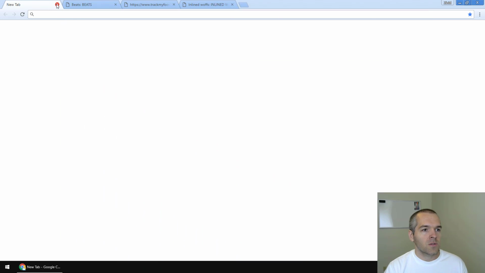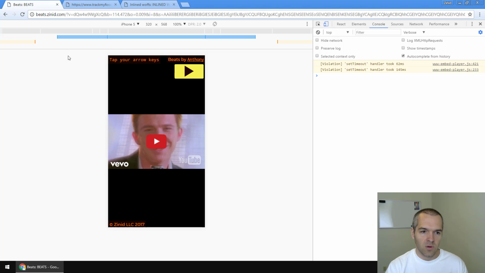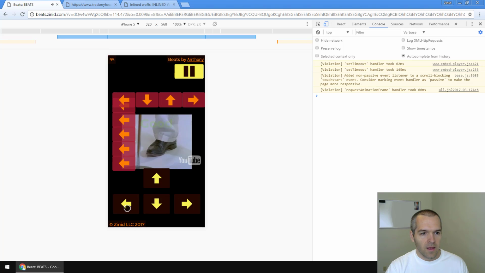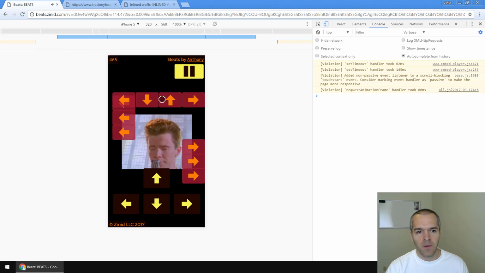Alright, so the first one I'm going to go to, it's called Beats. It's a small demo game I made in React, and basically it plays a music video and you hit the arrow keys to the beat. So here it is. This is in a mobile view. You can play it on the desktop too. But you tap the arrows as the beat comes up and it hits up here.